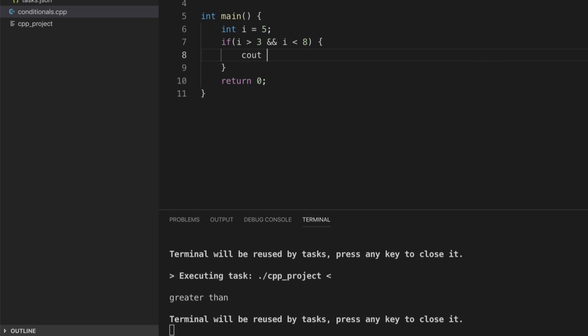So we're going to say cout, and we're going to say within range, endl. I can save it. I can go try to run it again. And it says within range. So this time let's go ahead and say 3, and we'll run it again. And in theory, nothing will happen.